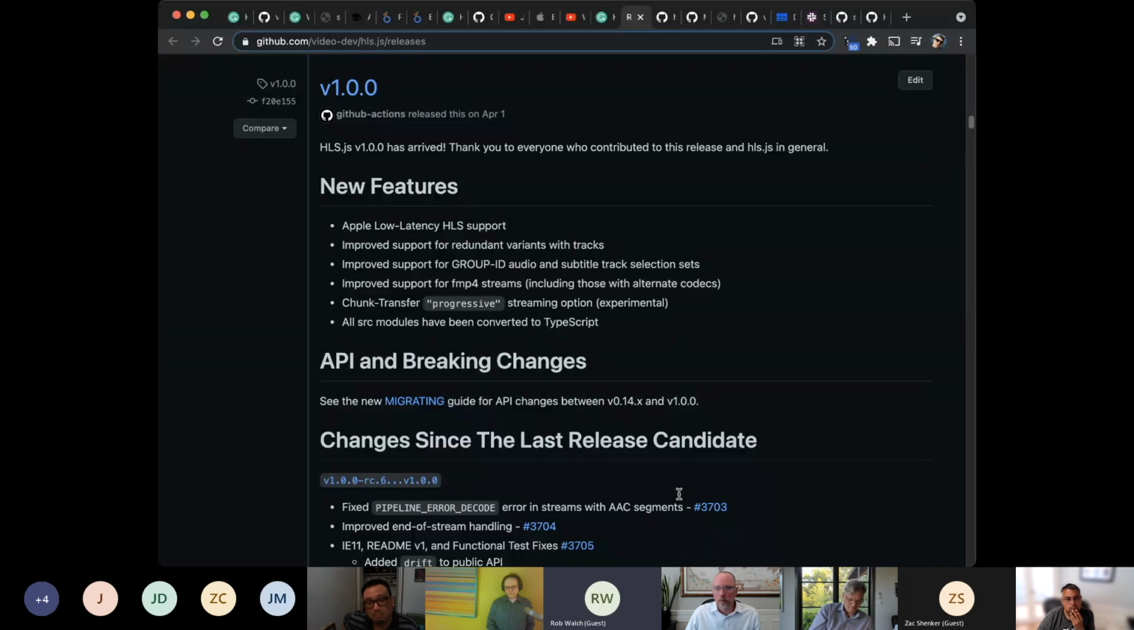A lot of work has gone into improving that. The progressive chunk transfer feature that I mentioned earlier is still in there, labeled experimental. So my support of that feature, and prioritization of it, is kind of low. It's in there. It's kind of in honor of my former colleague and the work that was handed off to me. And all of the source has been converted to TypeScript.